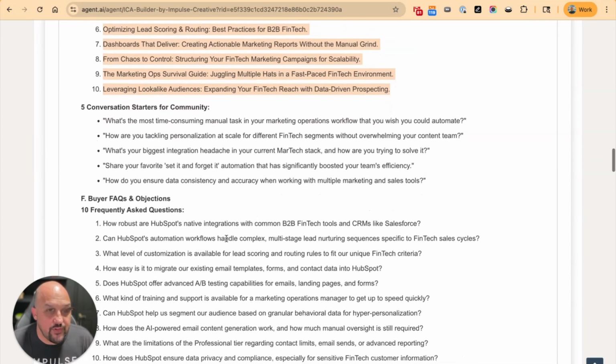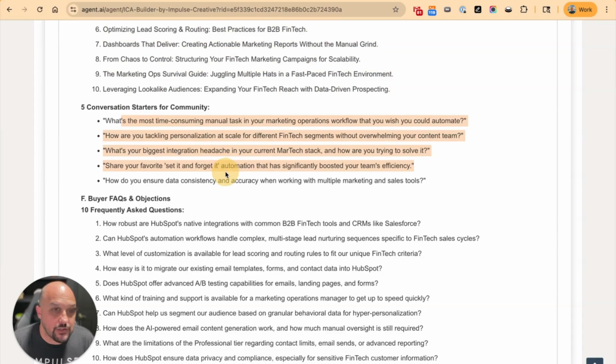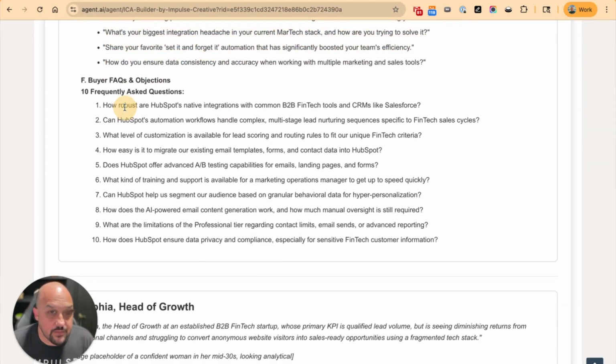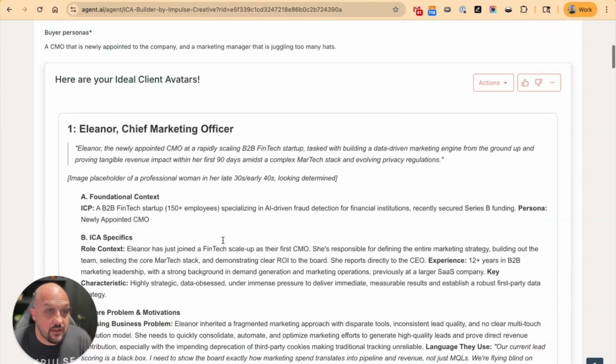You could use this as a foundational starting point for ideas on what to do and where to go for these different questions. How robust are HubSpot's native integrations with common fintech tools and CRMs like Salesforce? Can HubSpot automation workflows handle complex multi-stage lead nurturing sequences? These are questions that he would ask, but Eleanor might not. And this is where the ultra specifics need to happen.